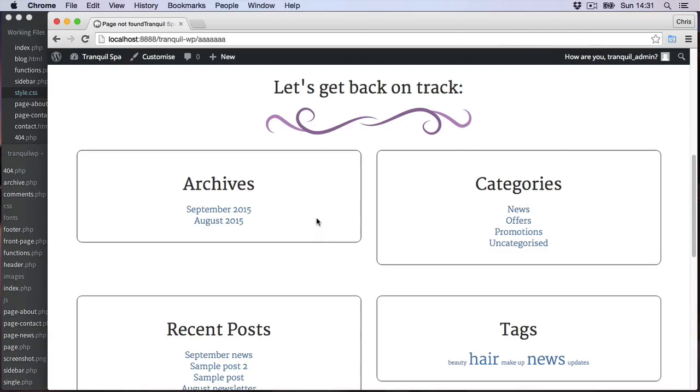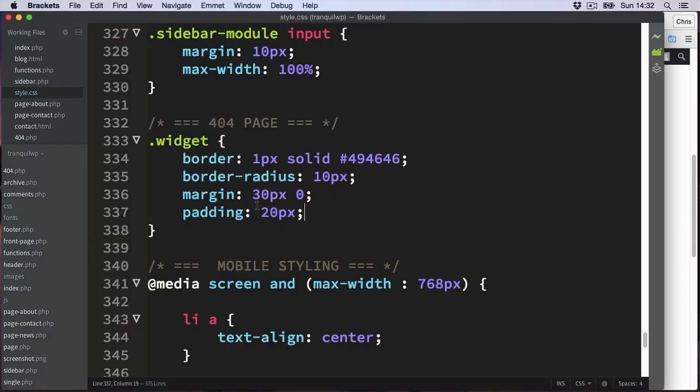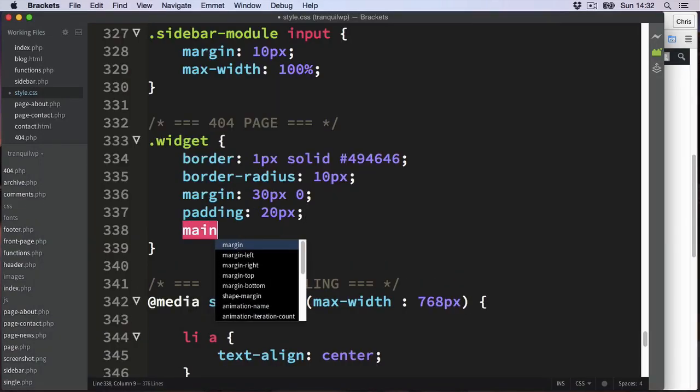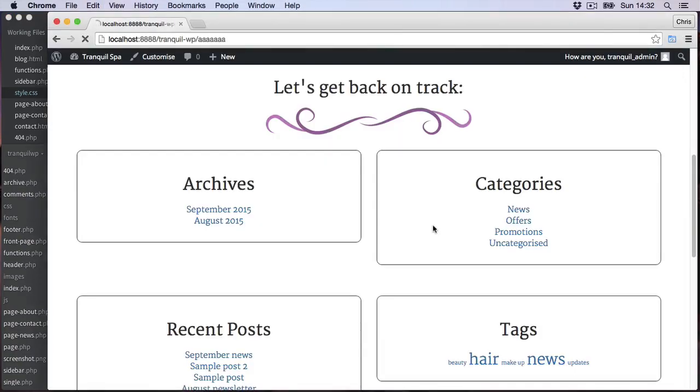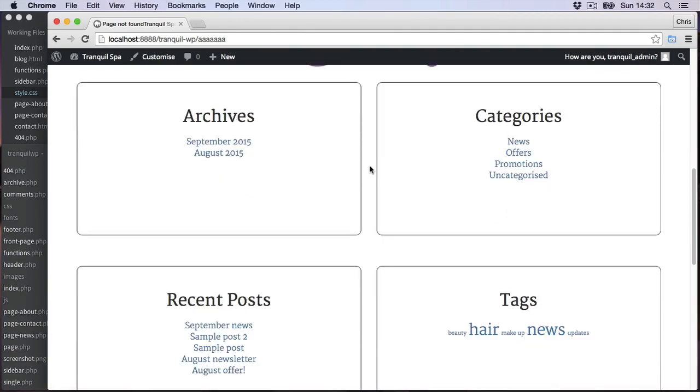So we're nearly there now. That looks a lot better, and it just looks a little bit odd with the boxes being uneven heights. So just to make that look a little bit better, I'm going to add a minimum height of 300 pixels and then refresh that, and that'll make sure that the sections with not much content take up a little bit more height.